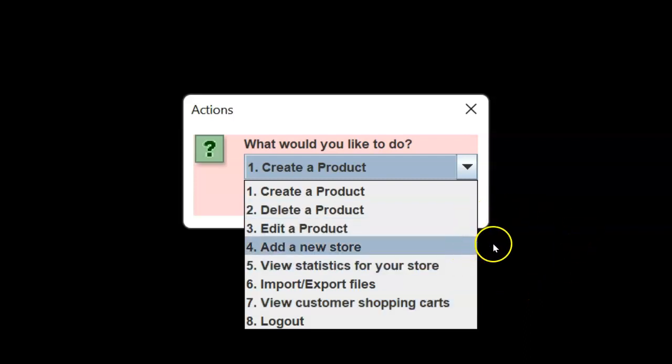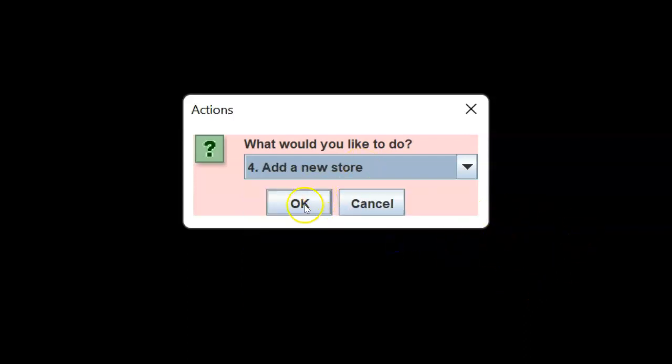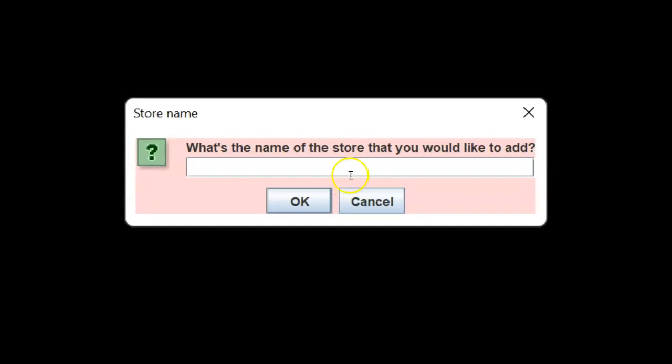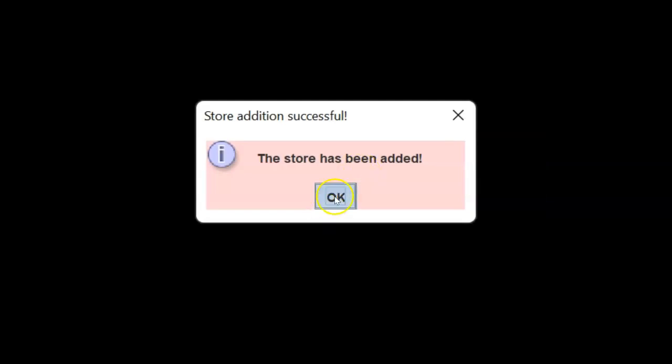So for example, let's say they want to add a new store. Let's add a store called Home Goods. And the user already has the store. So we can once again enter something else. So let's say Yarn Factory. And so now the store has been created.